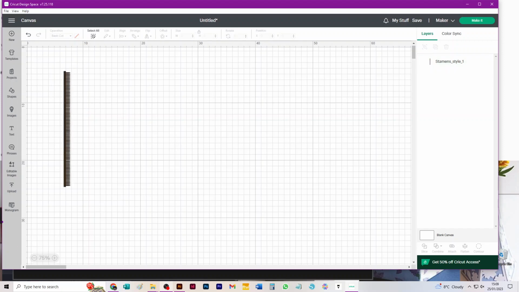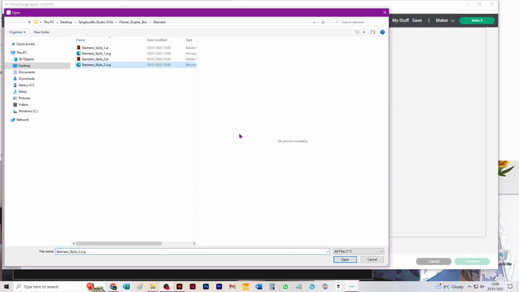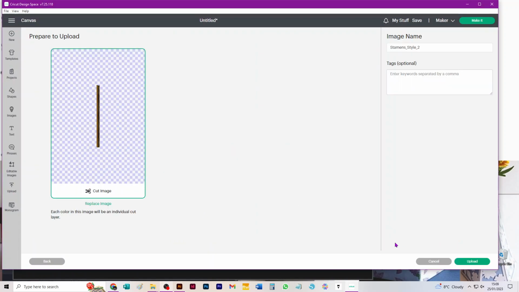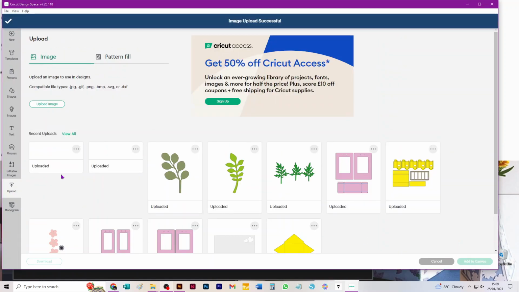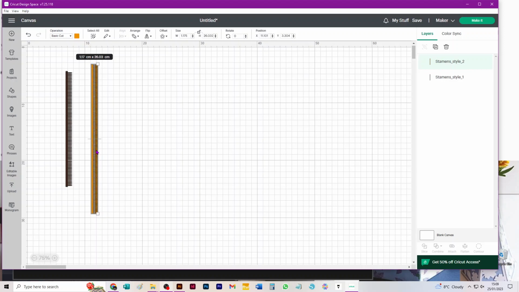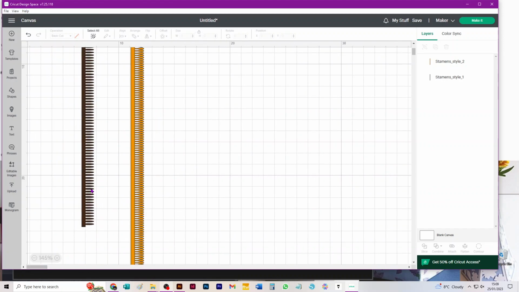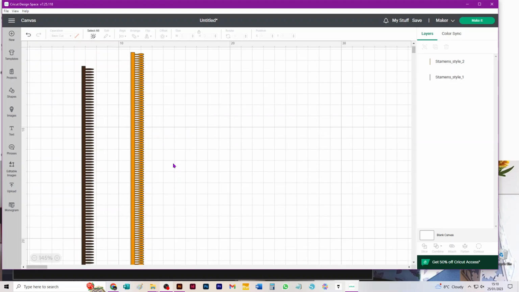So that is style 1. I'll bring in style 2. Show you that as well. Yeah, so you get a slightly longer piece for that, but it doesn't really matter. If I can just zoom in. So you can see that one's got that interesting shape on the end, whereas this one is just sort of little oval, elongated shapes. But they both look lovely. They're both very effective. As I say, they are a complex cut.